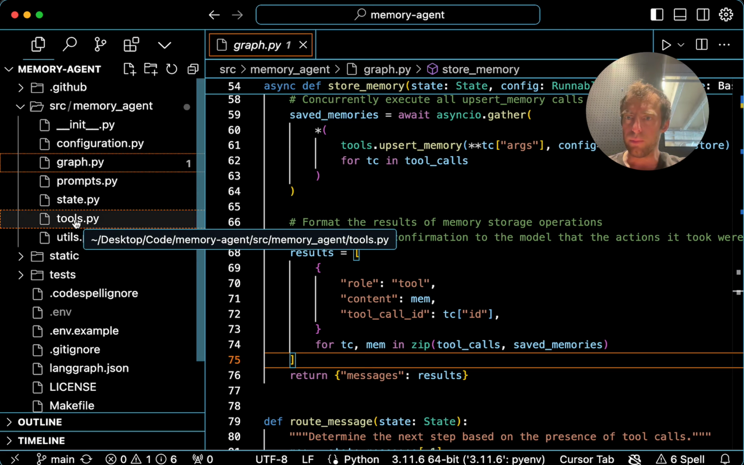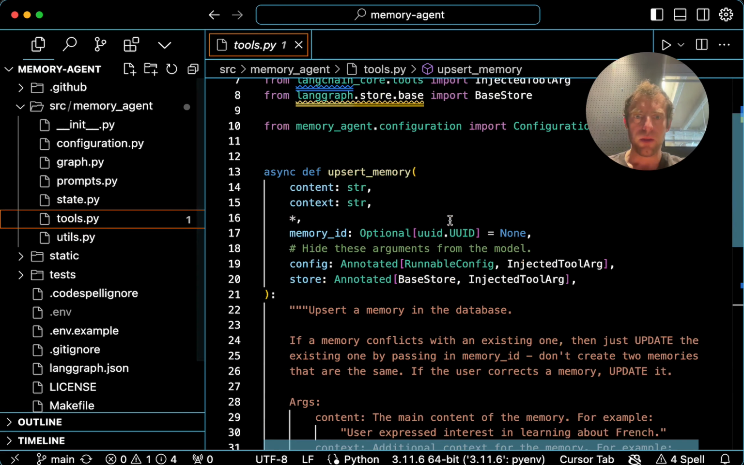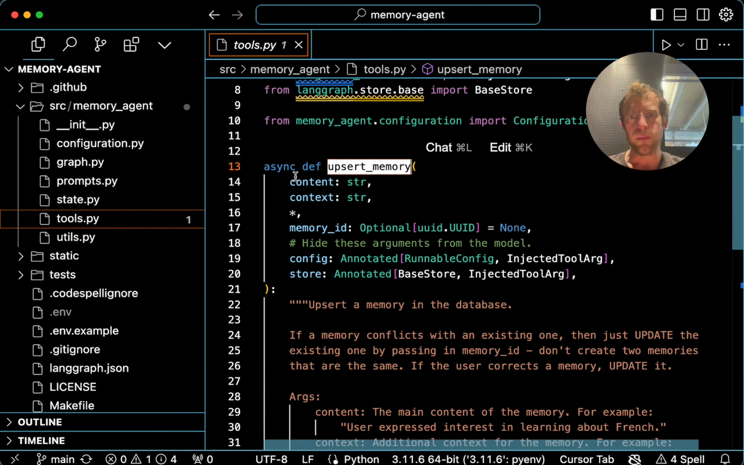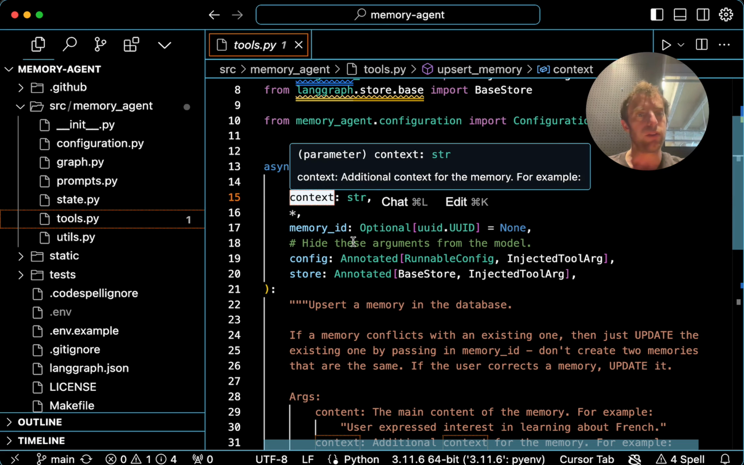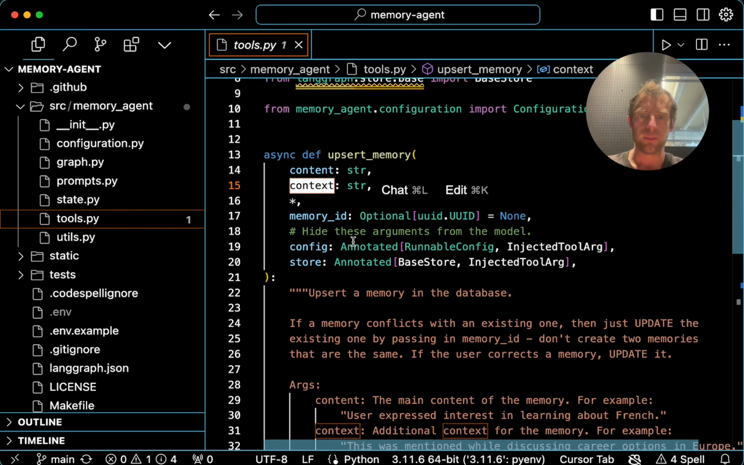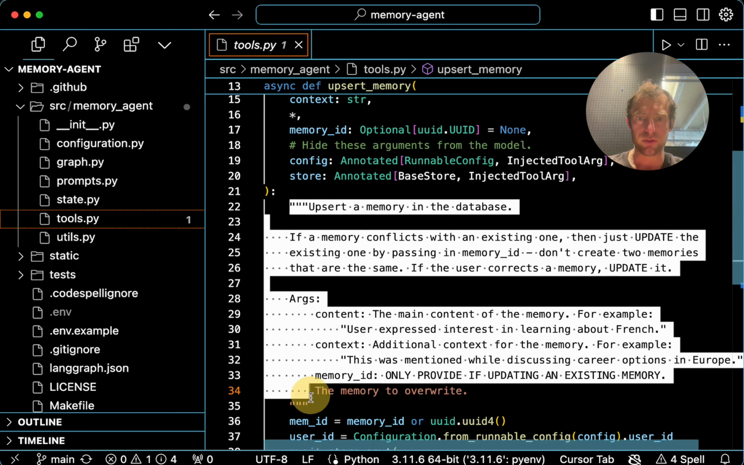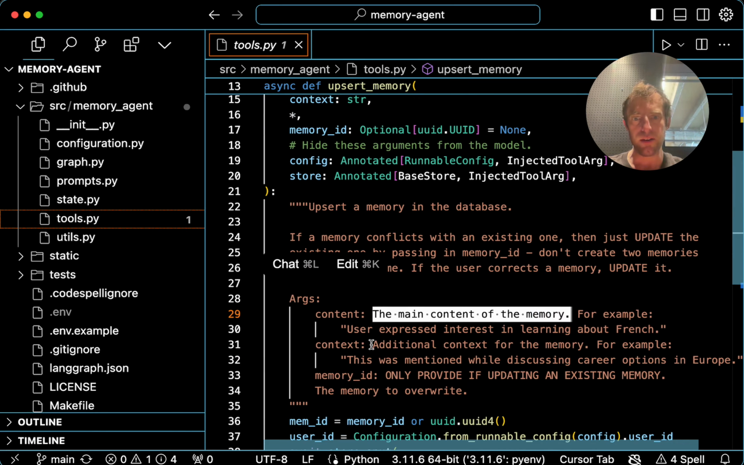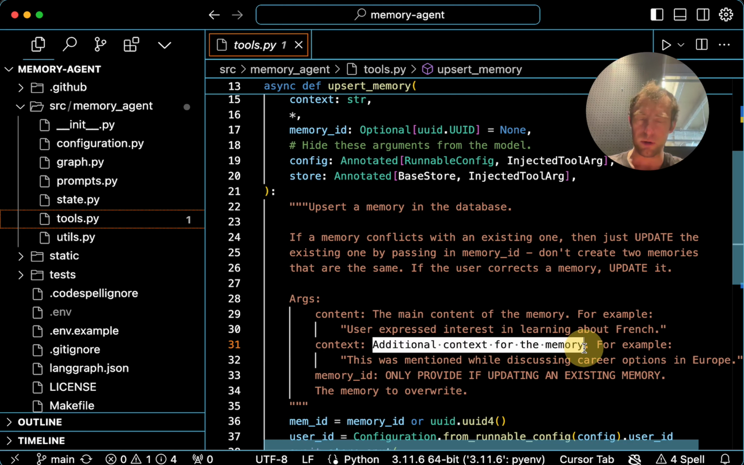So if we go over to our code, look at this tools.py. This is where upsert memory is defined. What's pretty cool here is you can see context and content is the schema for our memories. And that's all provided here in the docstring as well. So content is the content of the memory. Context is additional context about the memory. You can think about that as metadata for the memory.